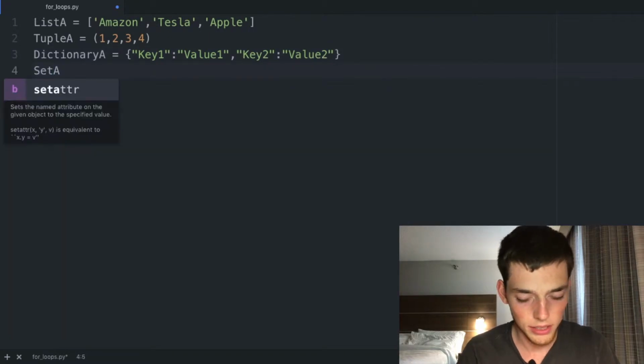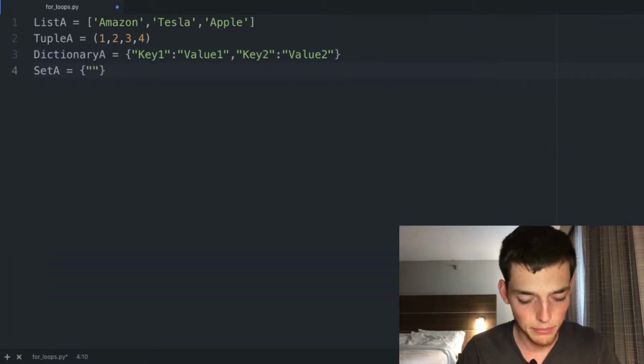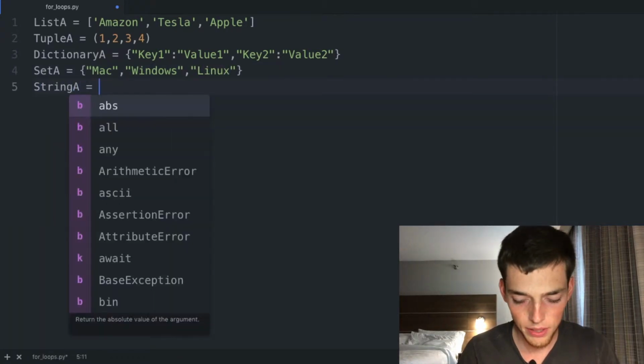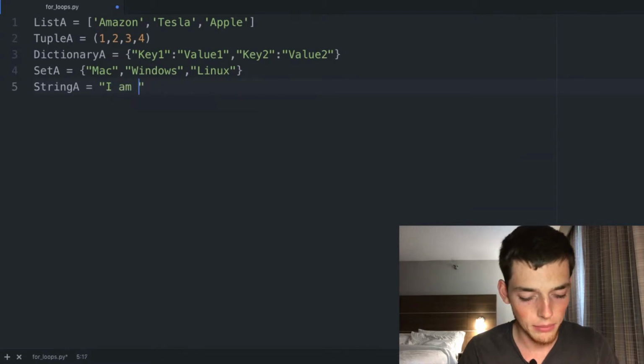Next we'll define a set. We'll say our set will be Mac, Windows, and Linux. And lastly we'll define a string. We'll say string A is I am a string.